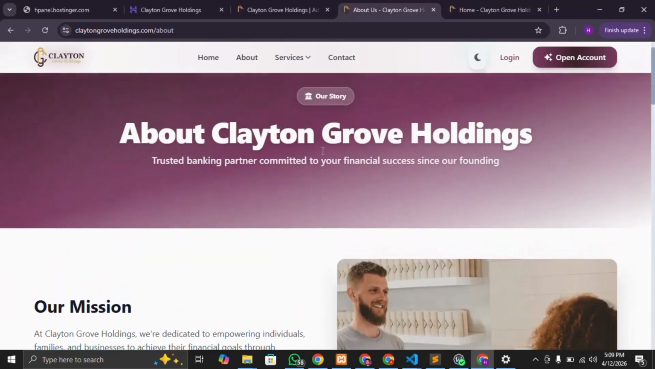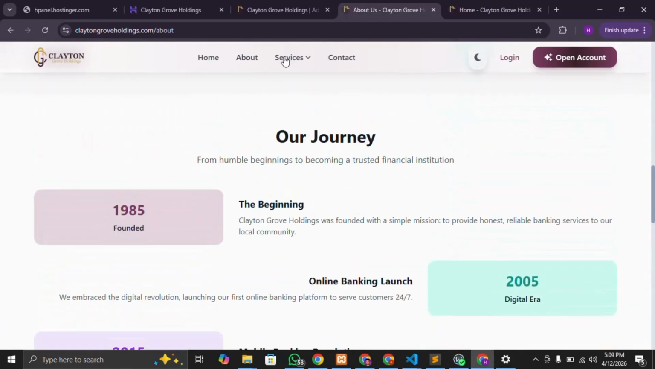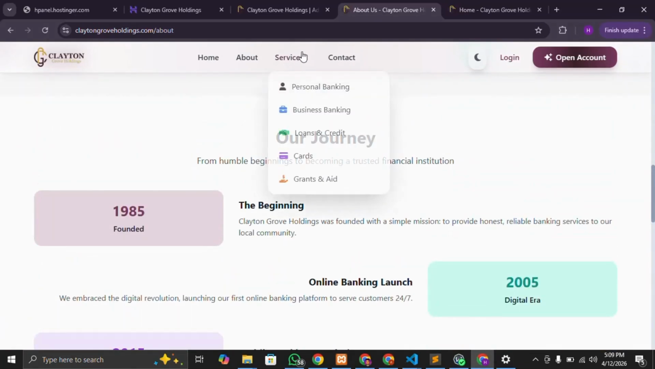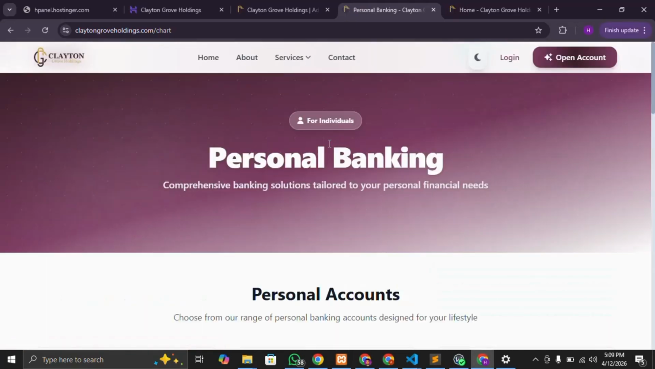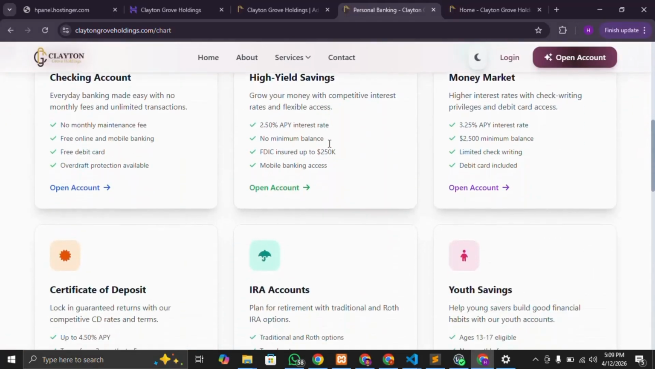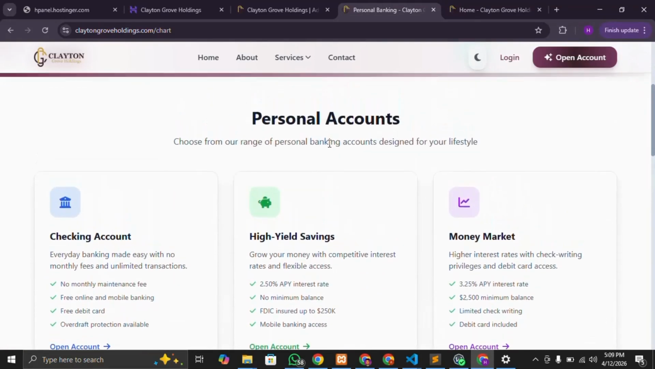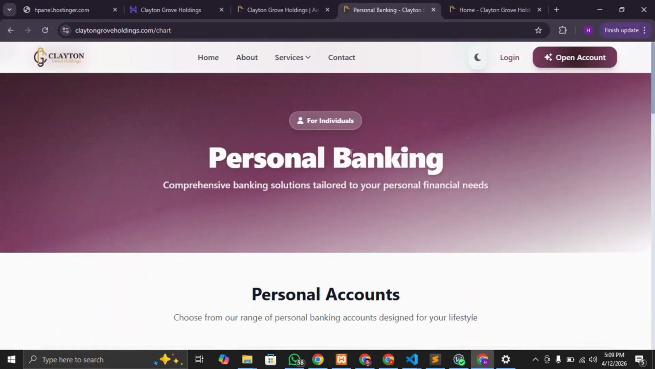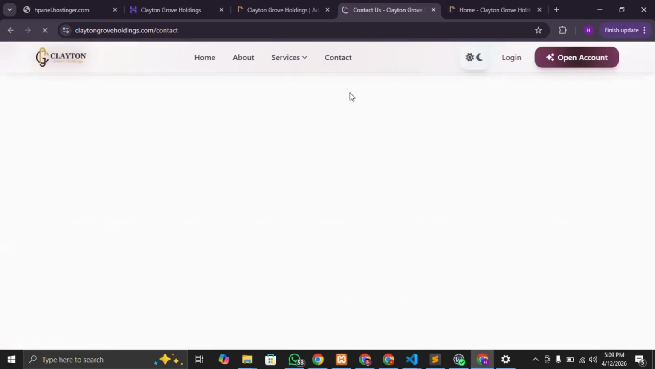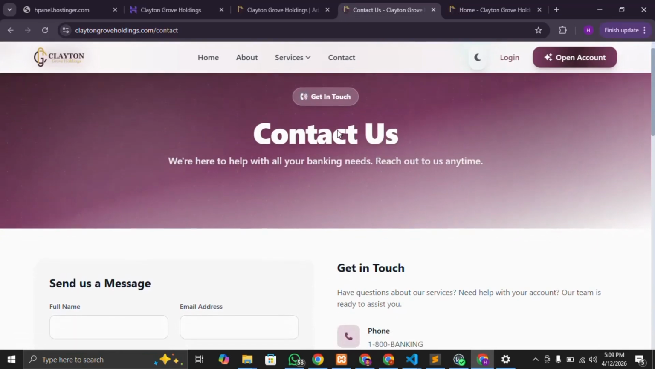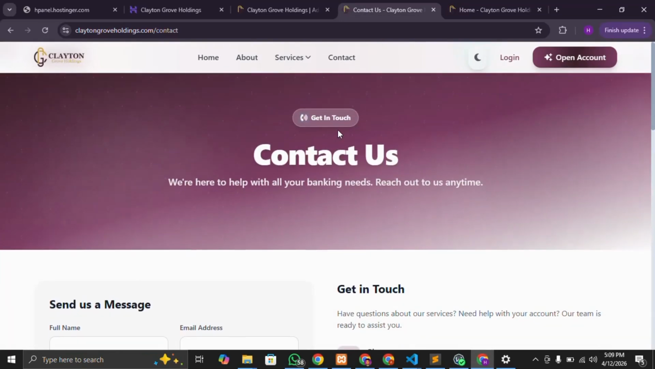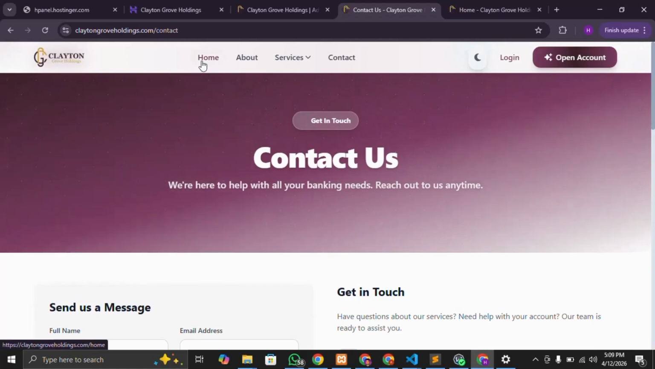Here's the about page and the inner pages. So as you can see, everything is clean, consistent, and fully customized. All these header colors can be customized from the admin side, and you can see the contact page. So now let me quickly show you how all these colors can be adjusted from the admin side.